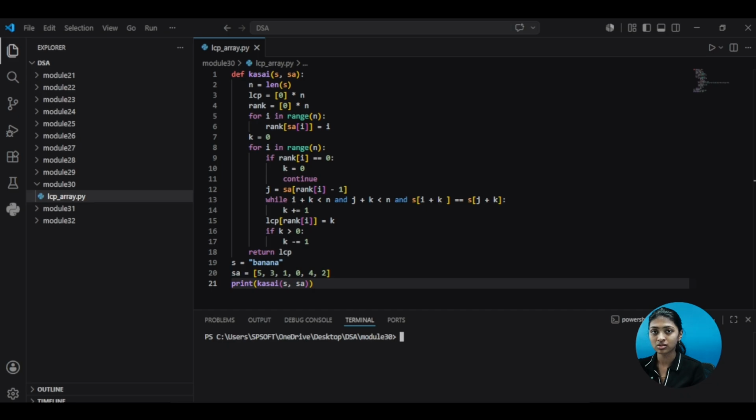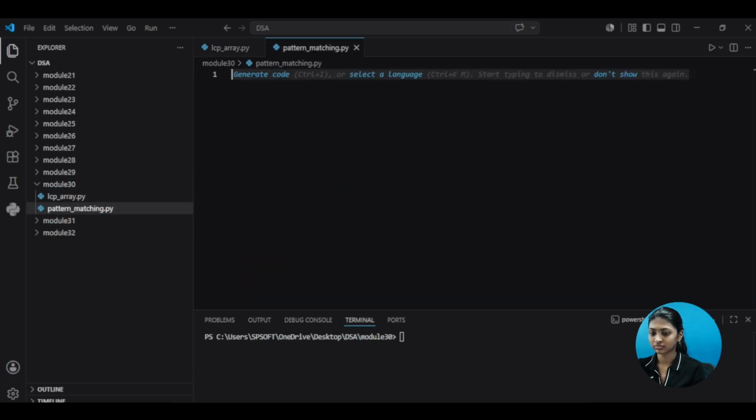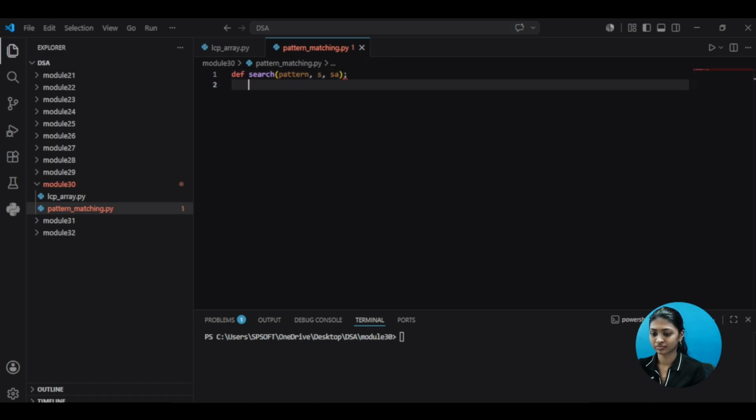Now let's use suffix array for searching. Pattern matching, binary search on strings. Now since suffixes are sorted, we can use binary search. Instead of scanning the entire string, we compare the pattern with suffixes in sorted order. Let's look at the code.